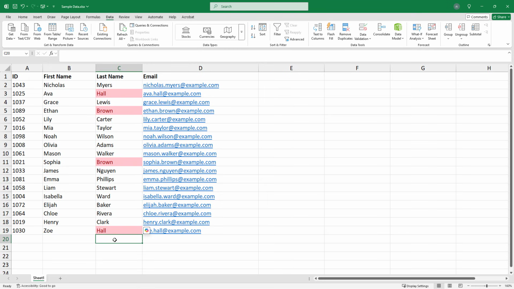So those are the basics of how to highlight the duplicate data and then get rid of it. Obviously, you might have different data, so you might need to work with different columns and so forth, but hopefully that will get you started.